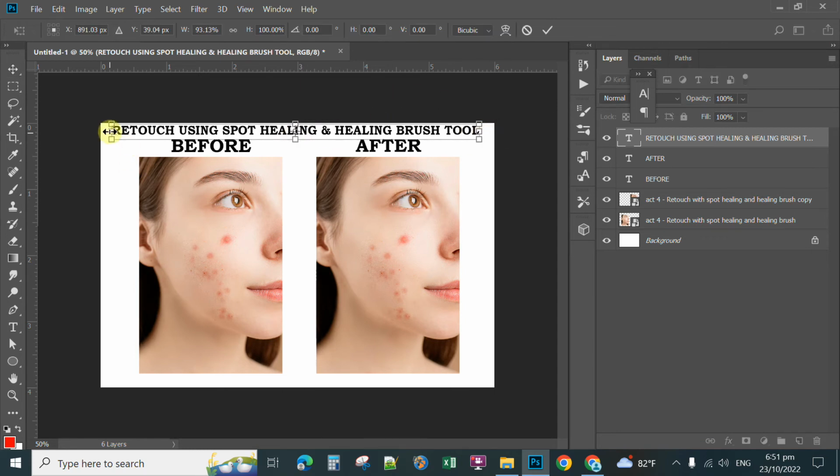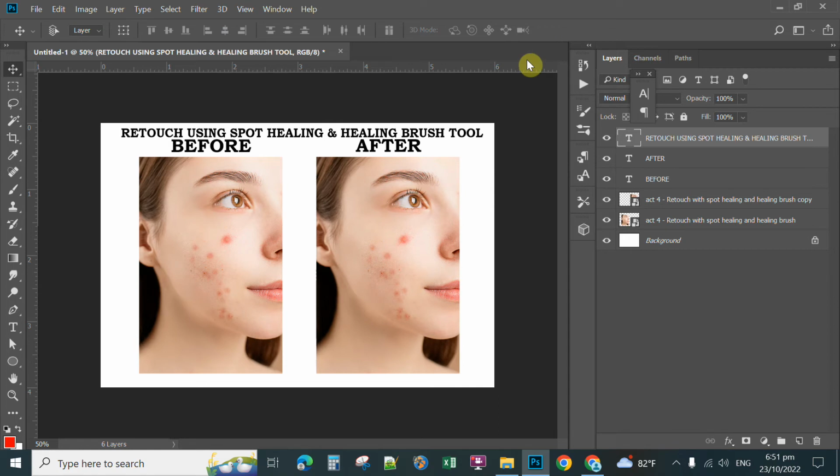Okay, so you can resize your text, you can move down. Okay, so for instance, this time you can click the check to accept changes. Okay, so now this time you remove the blemishes on the face on the picture after.